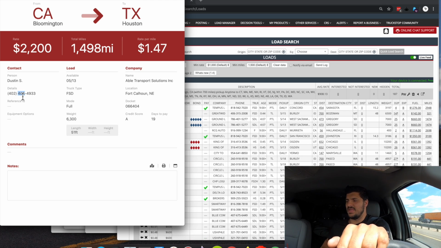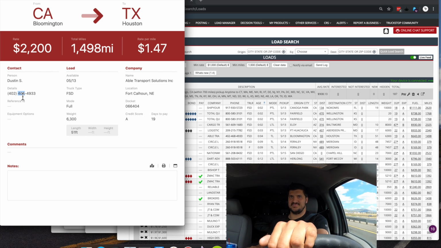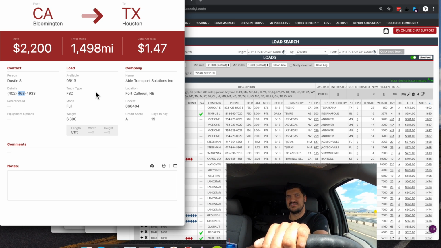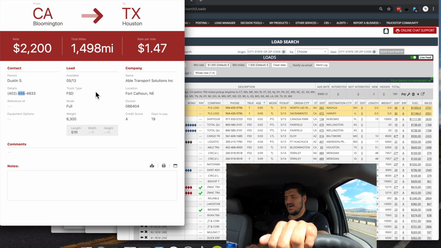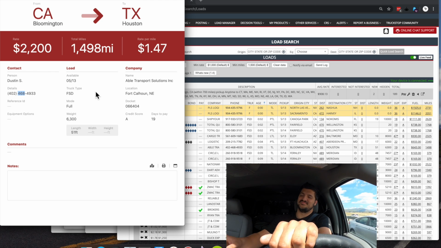This is Dustin. Hey, Bloomington, California to Houston, Texas. What kind of trailer do you got? 40-foot Hotshot. Gotcha. I have a 51-foot piece of rail on there. Oh, crap. Dang it. I didn't see the 51. My bad. Sorry, man. Thank you. Hey, no worries. Thank you.